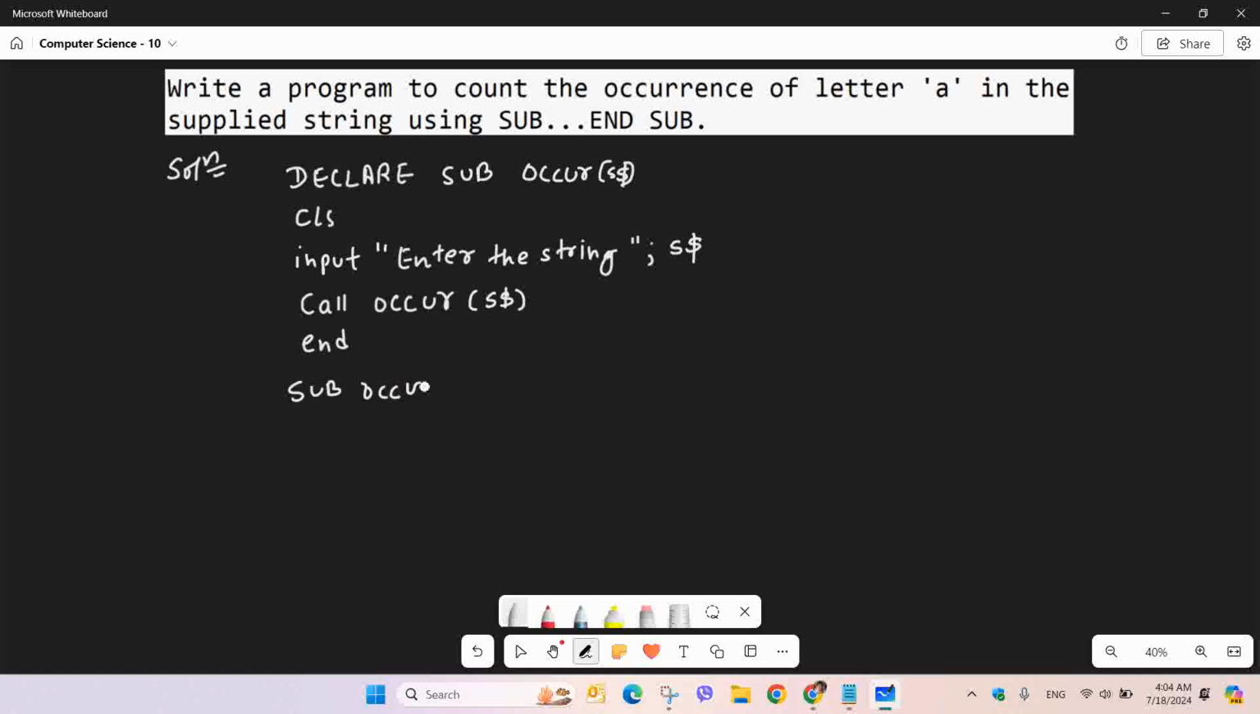occur $. Here we probably have to use the MID function, because we have to extract, for example, in Nepal, one by one character we have to extract N, E, P, A, L, and we have to compare with A so that we can increase the counter.